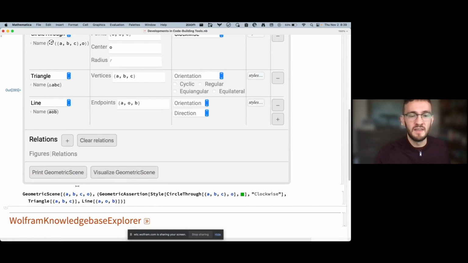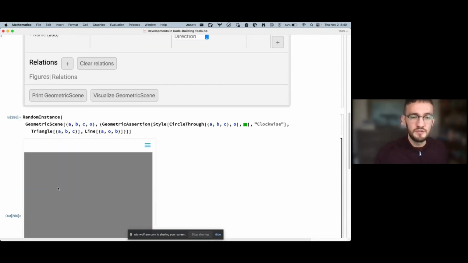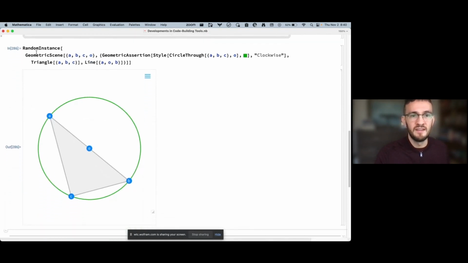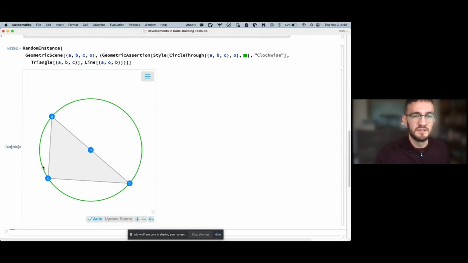But you can see that clicking on print geometric scene here, we get the raw geometric scene object out of this, which is great for looking at things and debugging. You can see the geometric assertion that we specified, that the circle through is clockwise, and we have our three primitives here: a circle through, a triangle, and a line. Getting rid of that, we can also visualize it, which just adds a random instance to it. And here we have the built-up Thales theorem, and I can move this around.